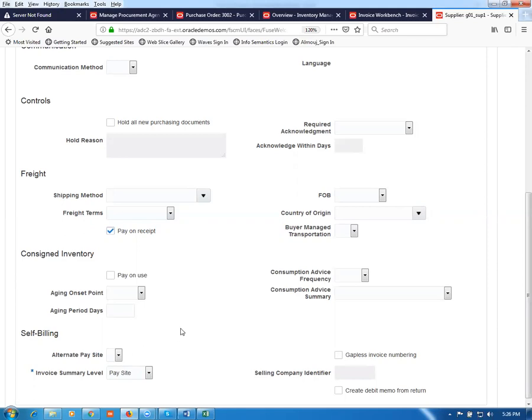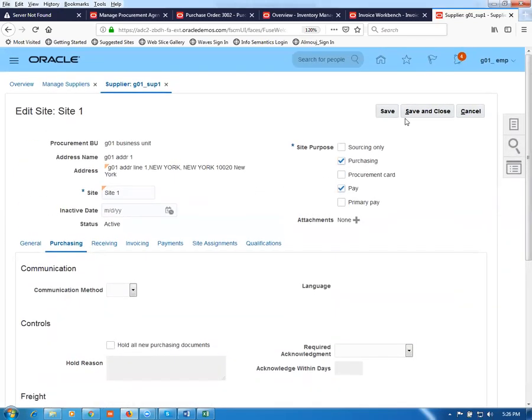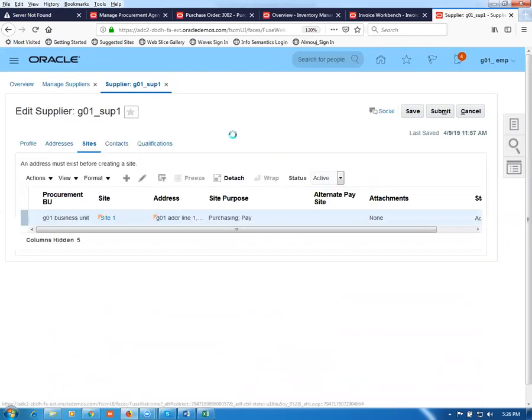With that, we'll now go for another way, which is a very famous way actually. So this is not done. Fine. Go there. Save and close now. And then click on submit. The change on this is now done.